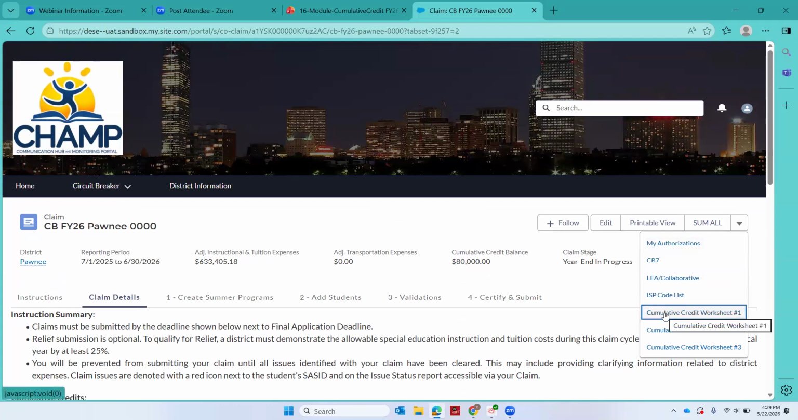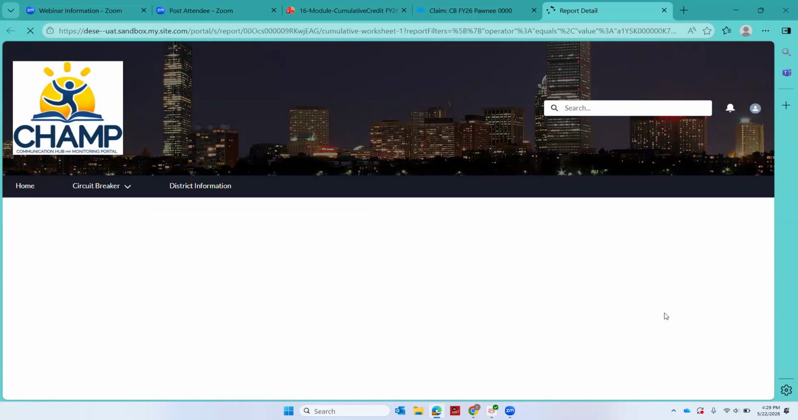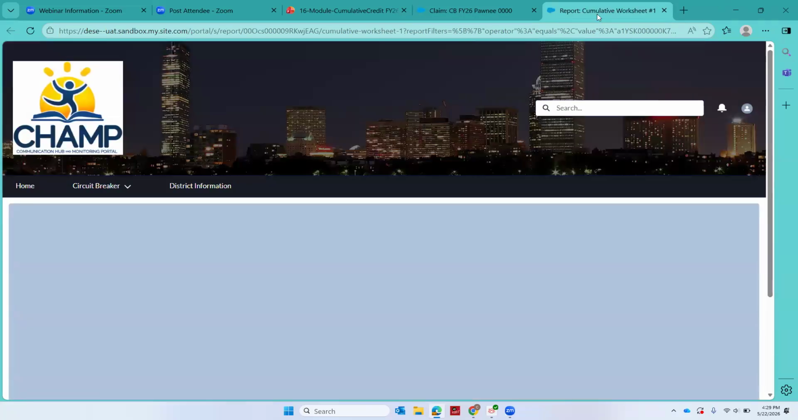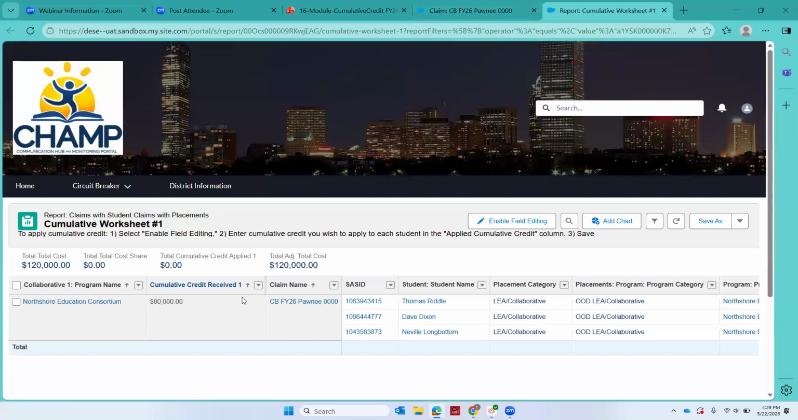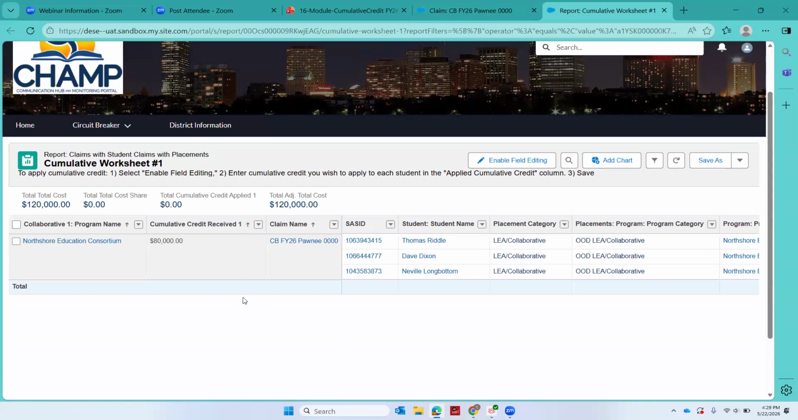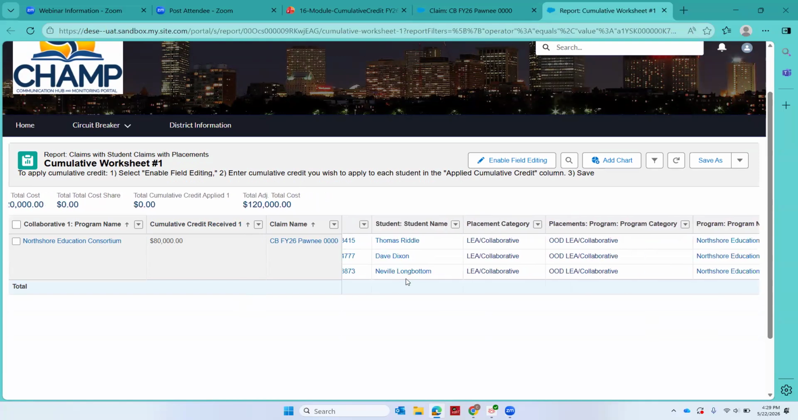So I'm going to open up this report, cumulative credit worksheet number 1. When I open this, it's a report that's opening on another screen. And that's important because I'm going to go from this report back to the claim when I show you this. So this report is the cumulative credit worksheet. What this is telling you is who was the credit that got added from, in this case, it's North Shore Education Consortium. What was the total? It was $80,000.